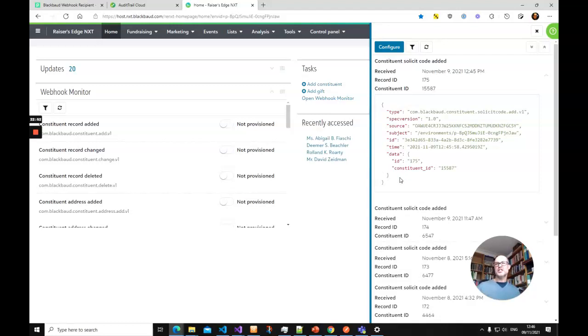We don't know who last changed the record, or who first added the record. That's unfortunate for solicit codes and a few other items that don't tell us that. Currently, I believe, the main constituent record, address, and gifts have that information, but the other records do not. But nevertheless, we can still look into what the data is.